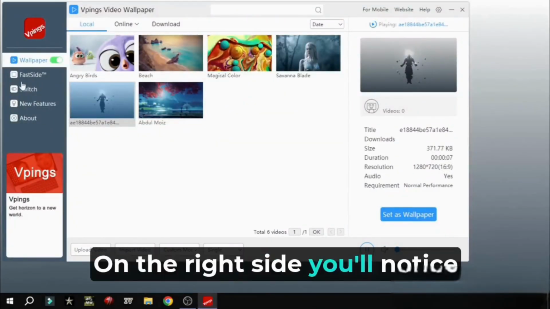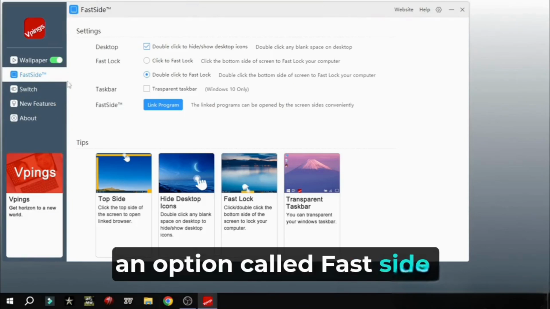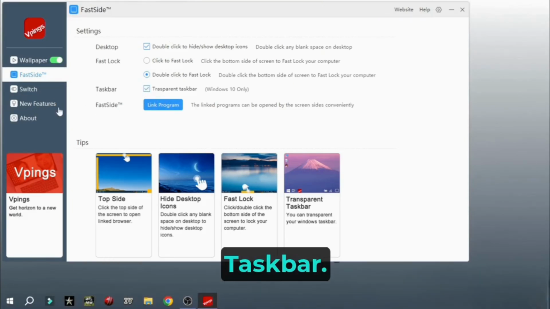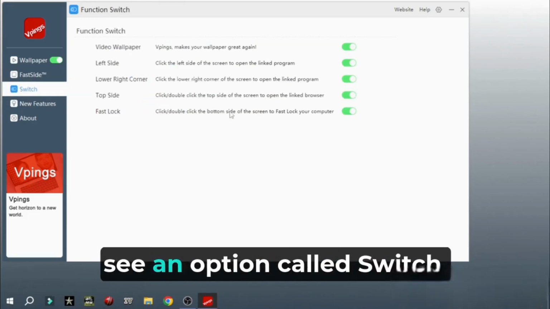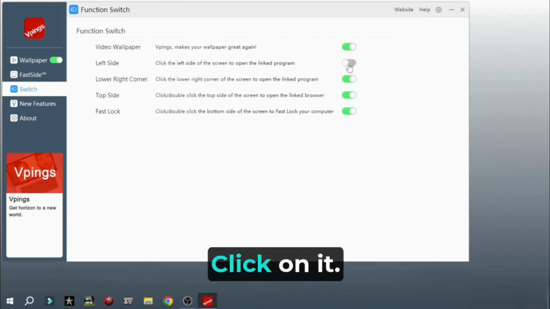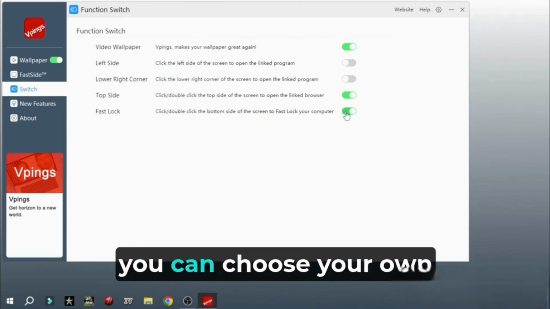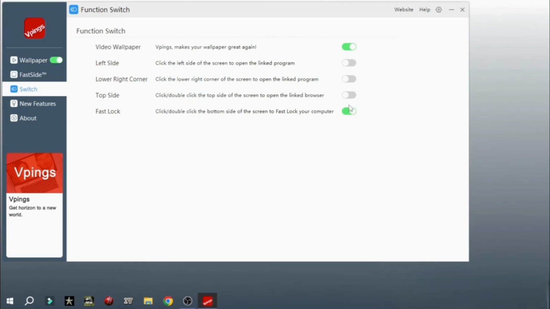On the right side, you'll notice an option called Fast Side. Click on it, and then check the option labeled Transparent Taskbar. Then, on the right side, you'll see an option called Switch. Click on it. I suggest you follow the same settings I use, but if you prefer, you can choose your own settings as well.